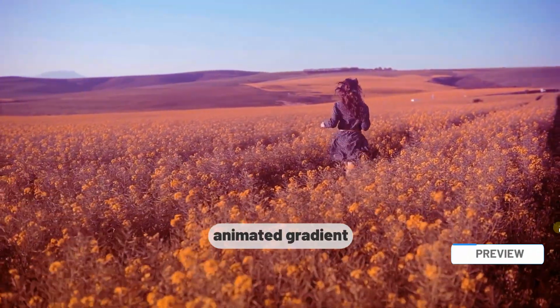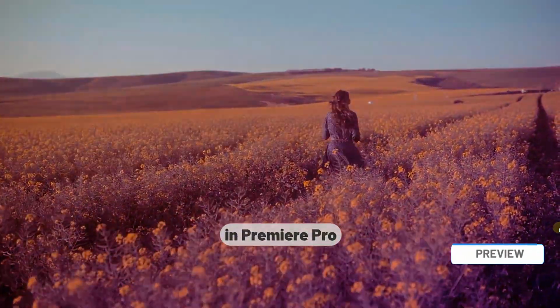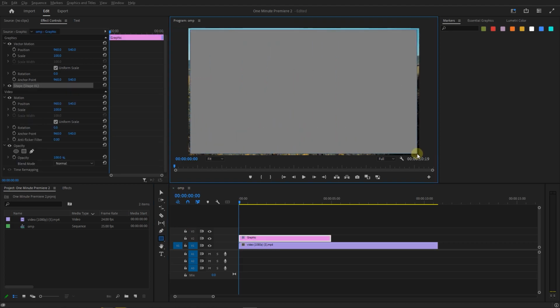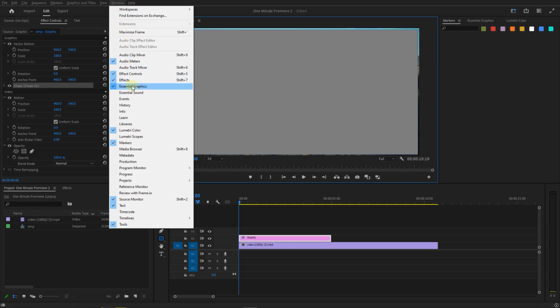How to add animated gradient overlay effect in Premiere Pro. With the rectangle tool, click and drag in the preview to create a rectangle. Now from Window menu, open up Essential Graphic Panel.